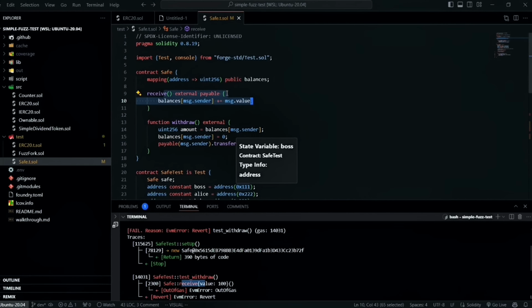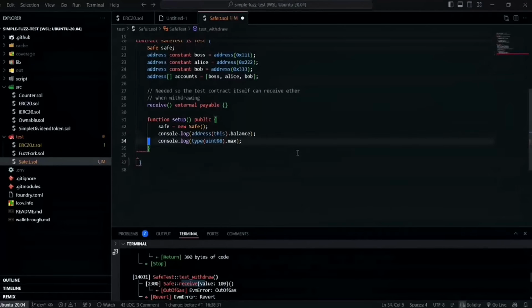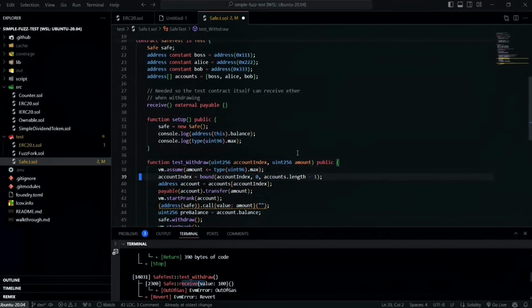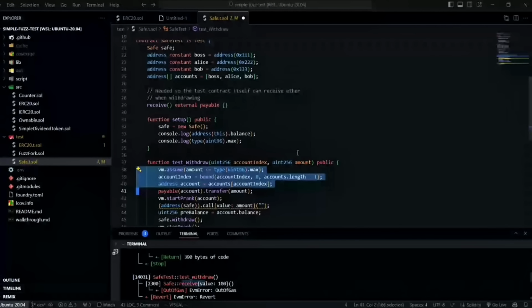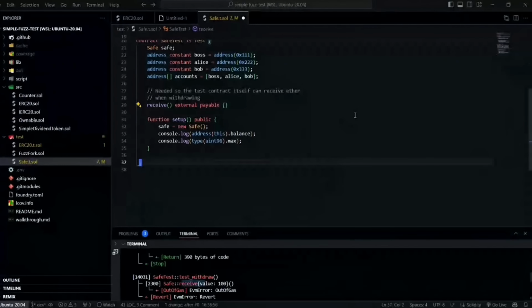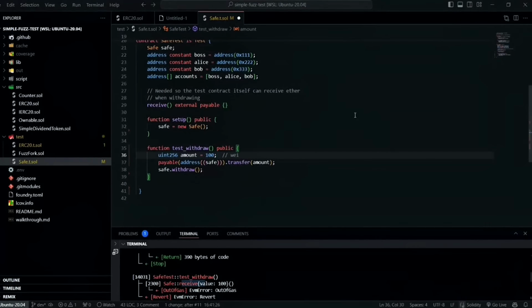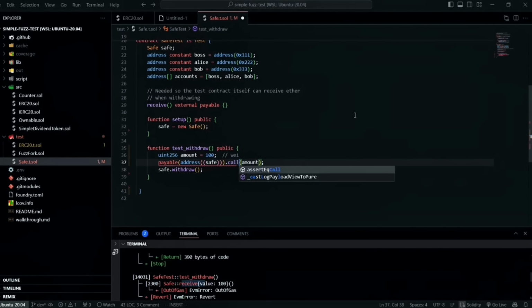I got, sorry, I don't know what's going on with this case. Okay, I'm gonna just use vm.deal. I think value amount.